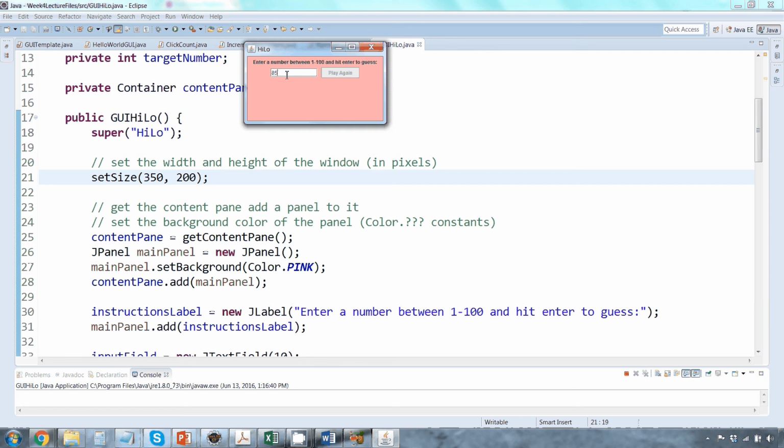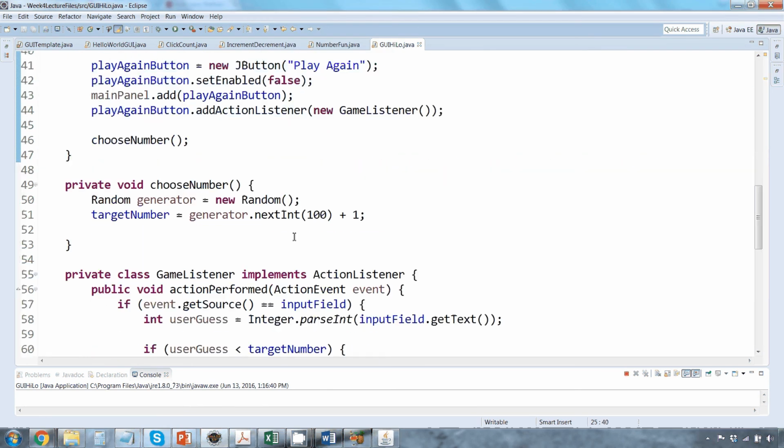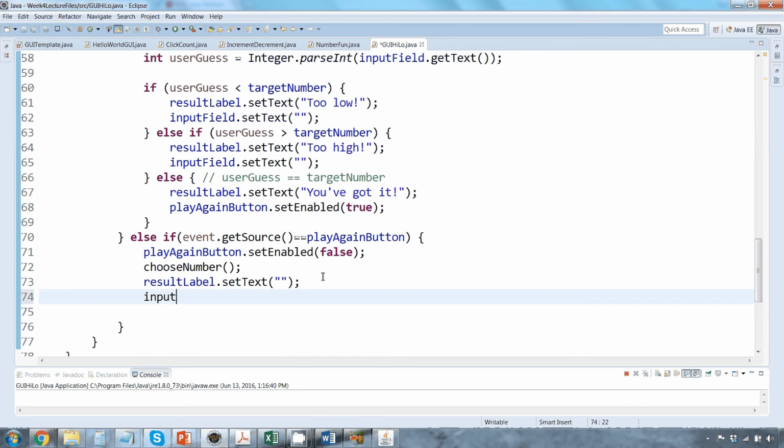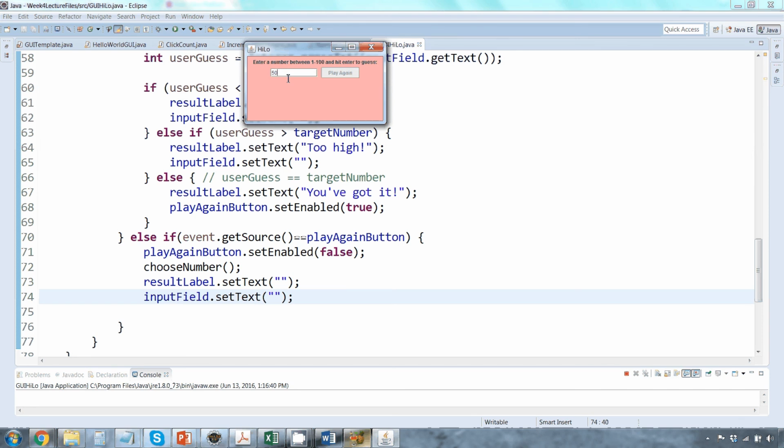When the user clicks play again, I also want to clear out the input field by setting the text to the empty string. One last thing to do. But even without doing that, I can now make guesses again. 60. Okay, so there you go. There is a little high-low guessing game that we've written with GUIs.